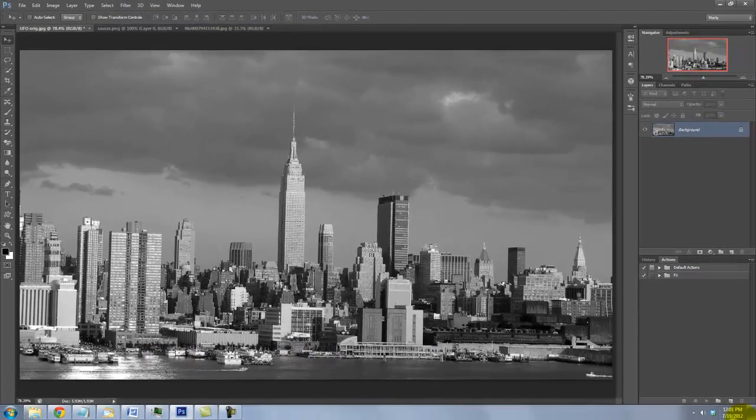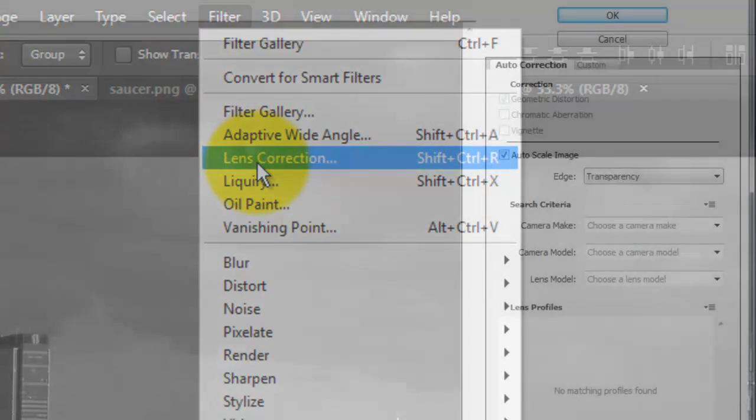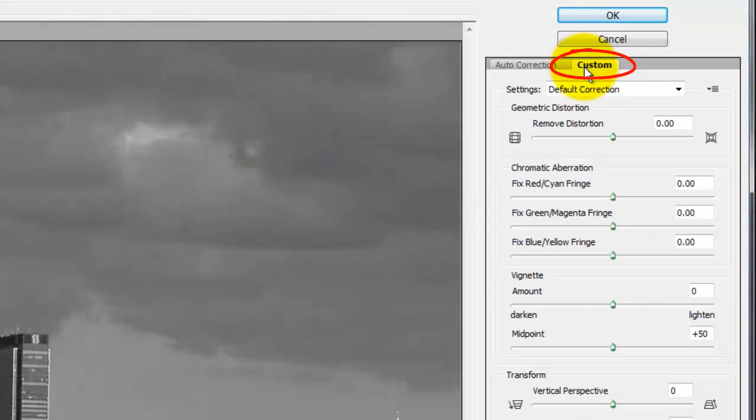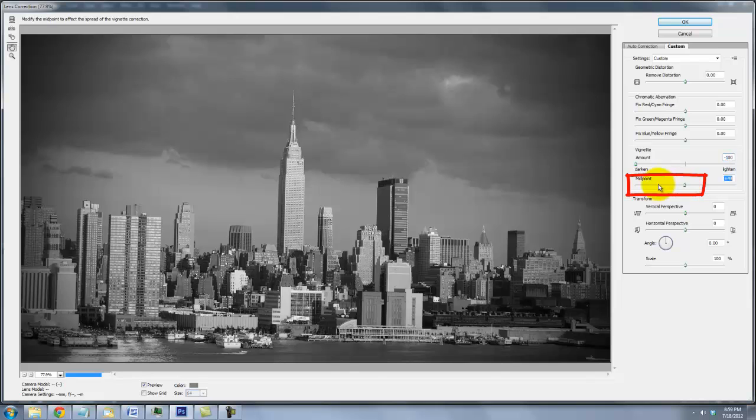We'll make the photo gradually darker as it gets closer to the edges. I find the easiest and most effective way to do this is to use the lens correction filter. Click on the Custom tab and slide the vignette amount all the way to the left and the midpoint to the left.